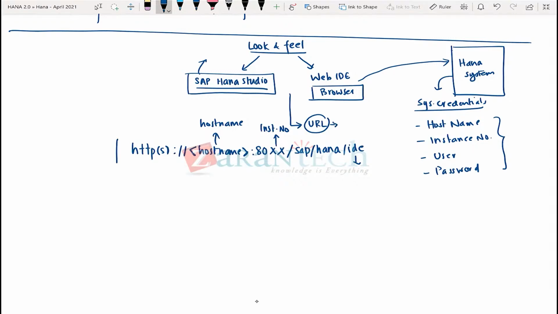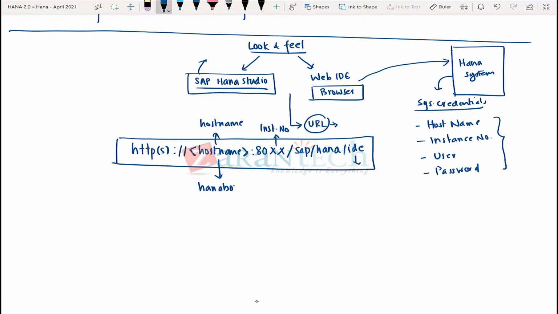No matter which organization you work for, replace this host name with your actual one. In this case, our host name is called HANA box, .80, and my instance number, if you remember from yesterday, was 01. Everything else carries the same information, /SAP/HANA/IDE. If you log in, it will ask you for a user ID and password. You enter that information and you will be connected to SAP HANA.